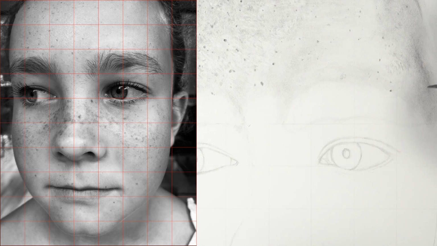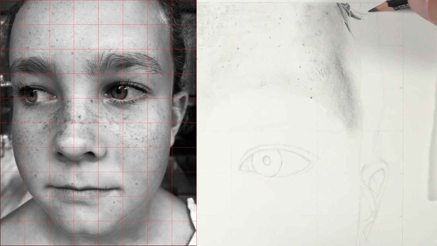erasures. Now for the skin, of course, the skin is a little bit more complicated than it may look on the surface.